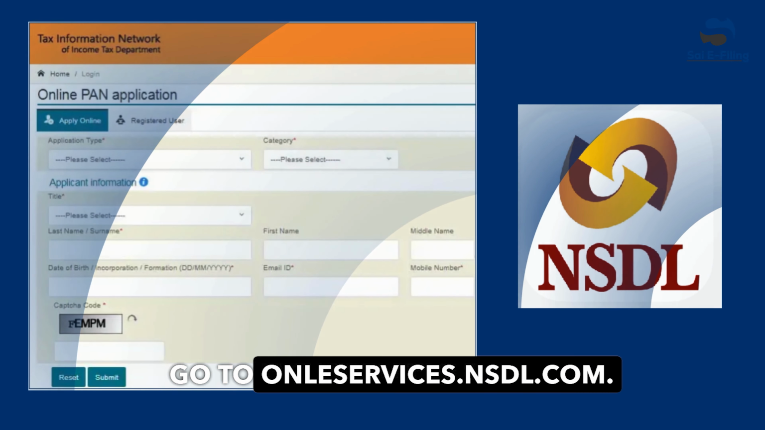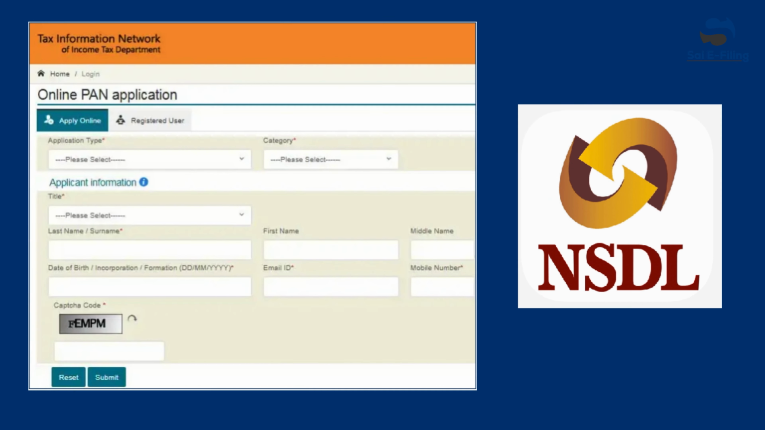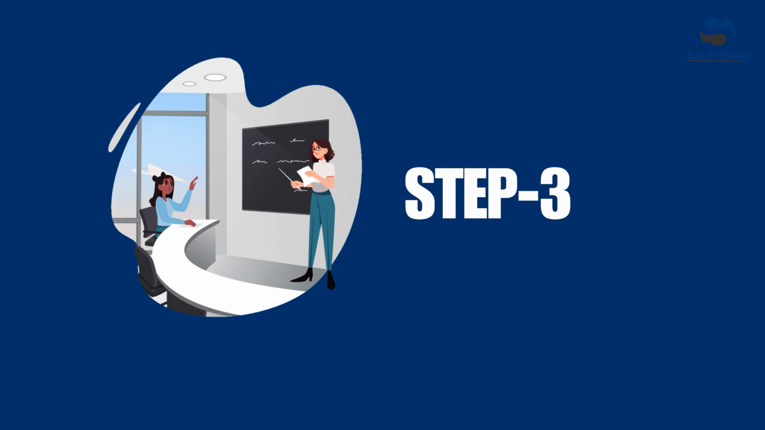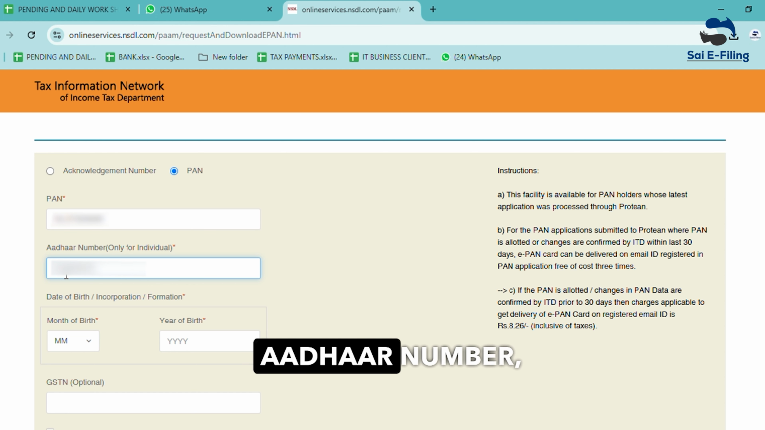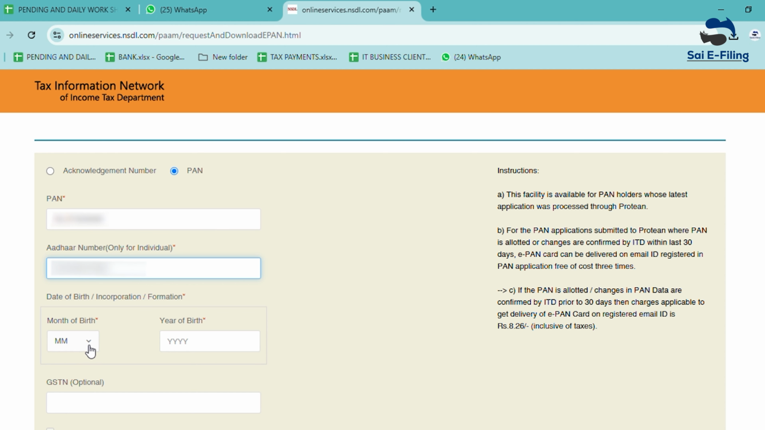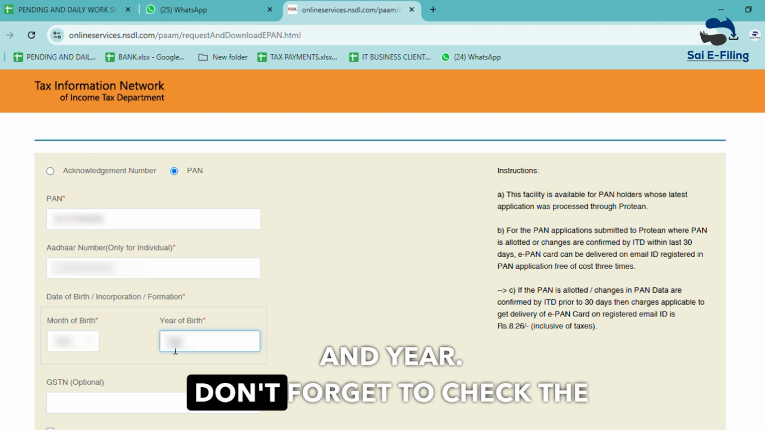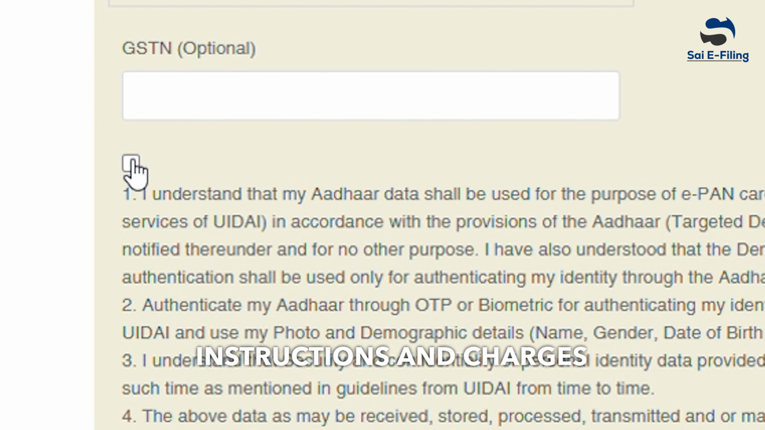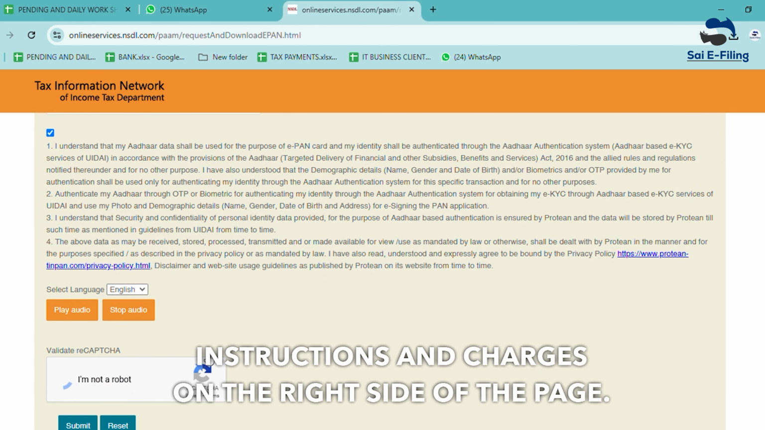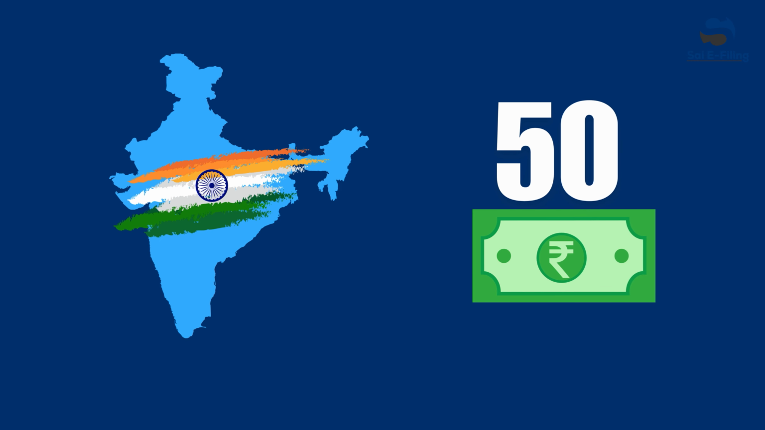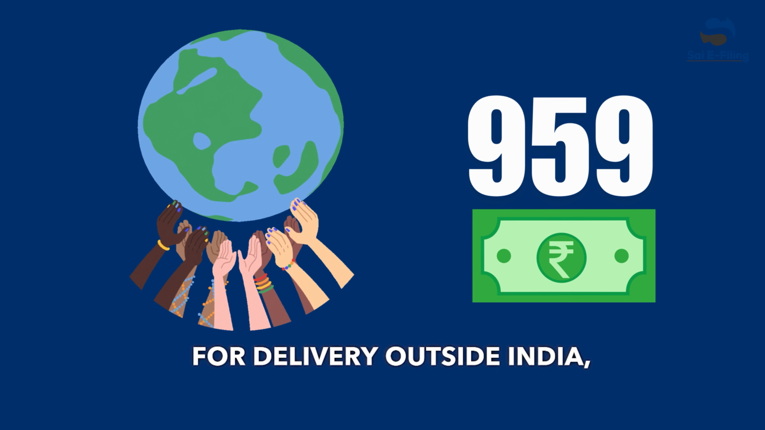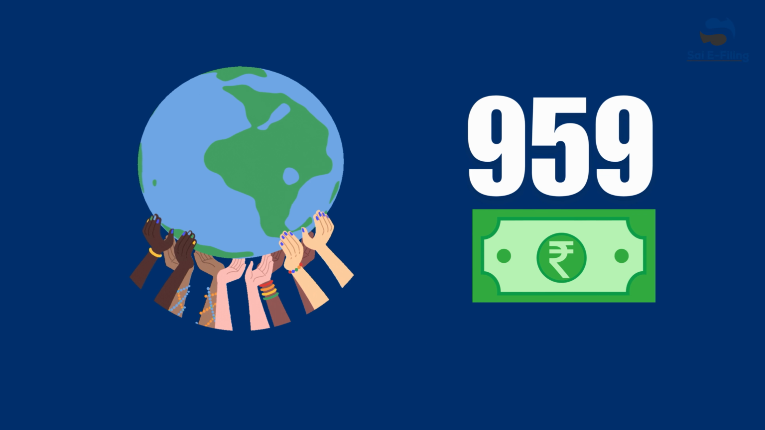Head over to onlineservices.nstl.com. Step 3. Fill in your details. Enter your PAN number, Aadhaar number and your month and year of birth. Don't forget to check the instructions and charges on the right side of the page. For delivery within India, 50 rupees. For delivery outside India, 959 rupees.